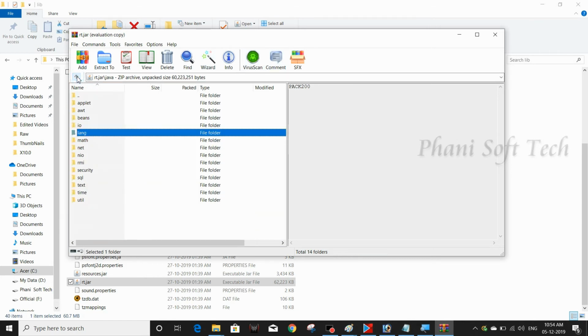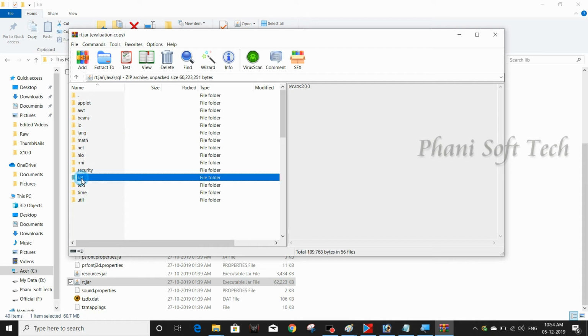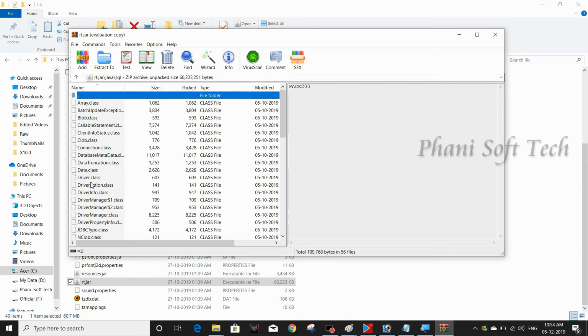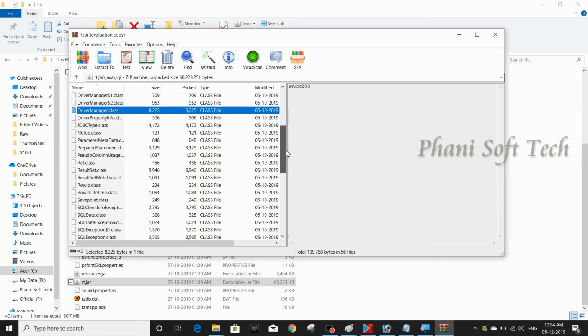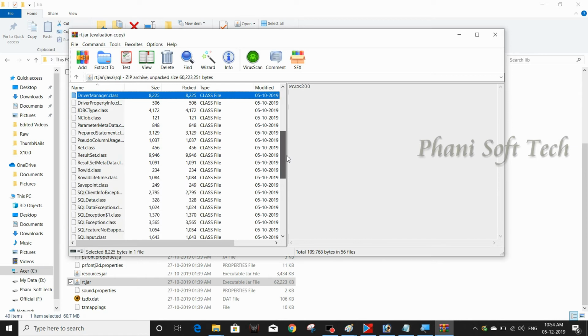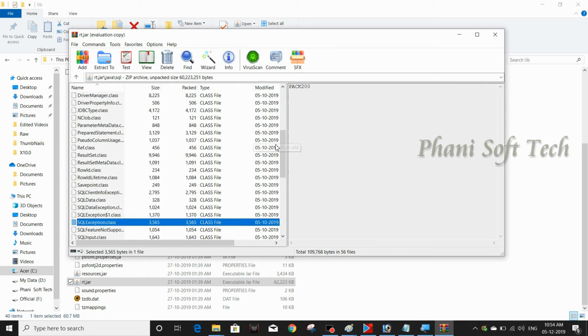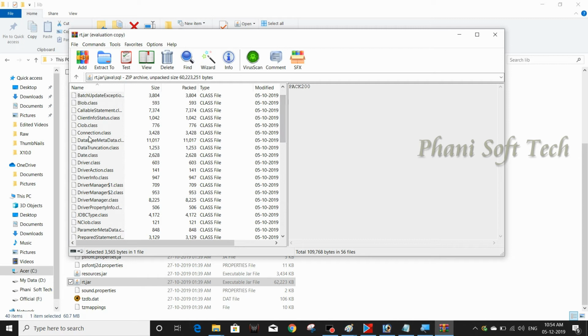You can see all the packages: IO packages, streams, AWT, applet, beans, net, NIO, RMI, security, and the SQL package, which has the connections. We are using JDBC connection. See, Driver.class is there, DriverManager.class is there. We are using the Connection class also, and SQLException.class is also there. So like that, the Connection class and JDBC related things are there.